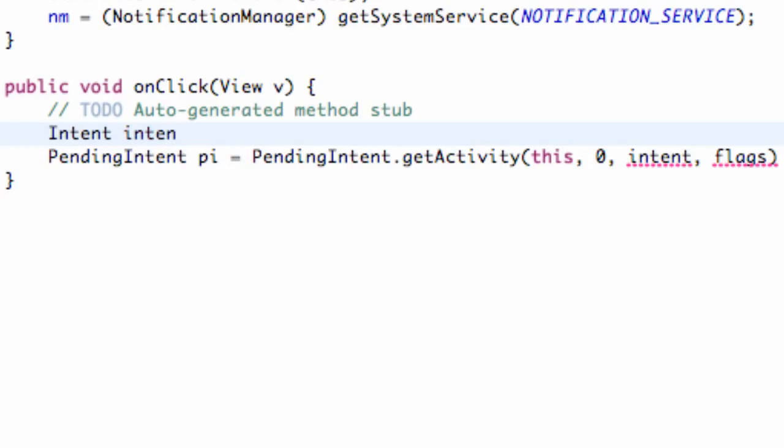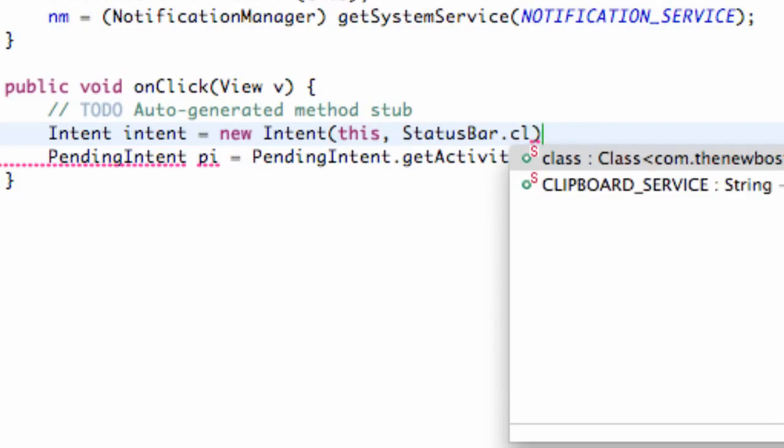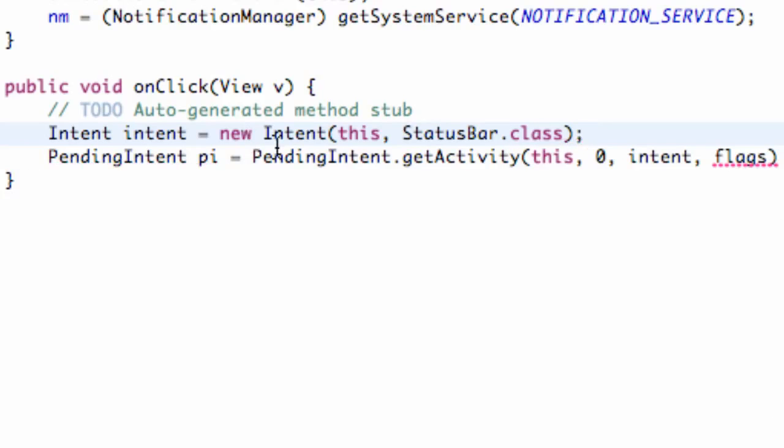Again, we're just going to refer to the class that it opens, so we're going to just say this is equal to new intent, and then the package name, we're going to say this, and the class name, so we're going to say status bar dot class. And if you guys want to change which class it opens, you can do that there. So that's the intent that we're having. For the flags, we're just going to set this equal to 0, and that's probably going to be the quick introduction for this.